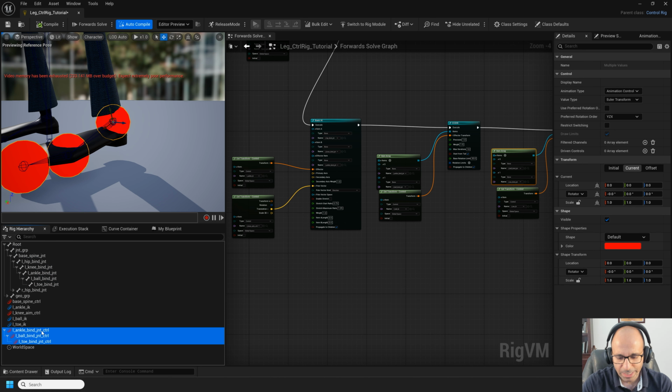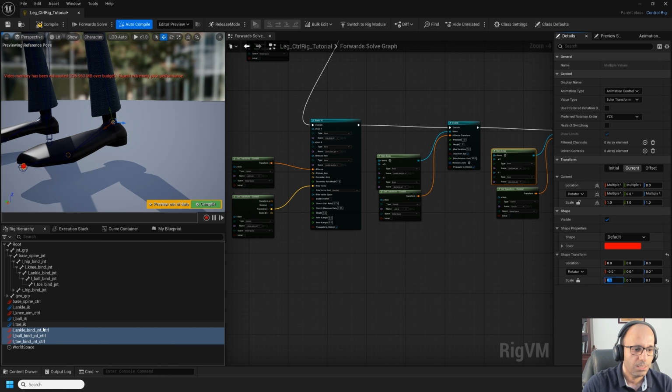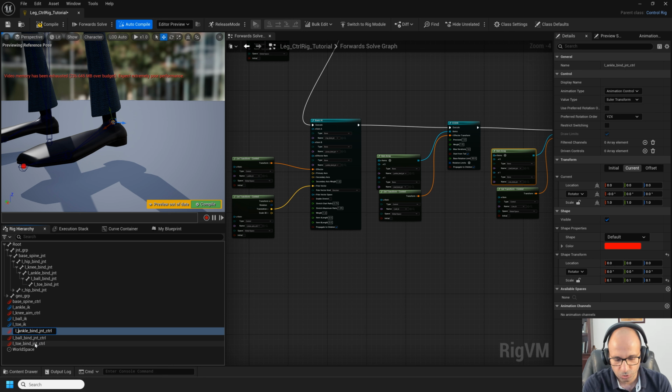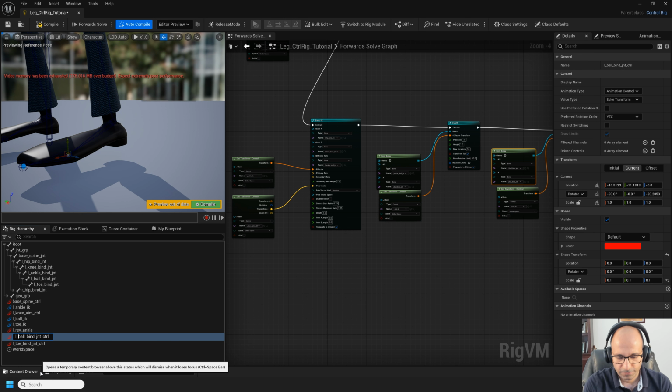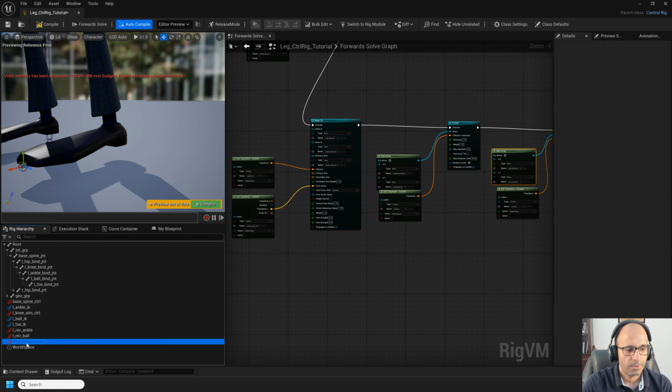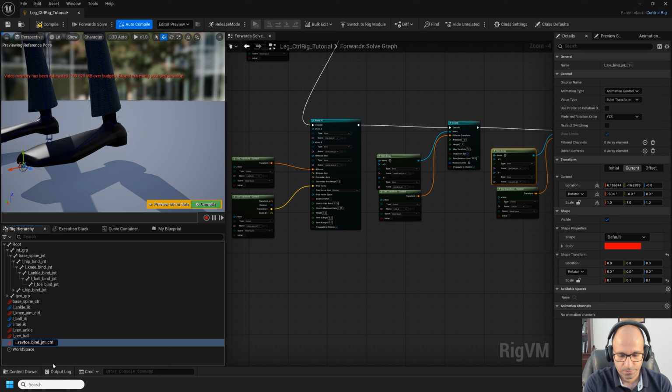I'm going to unparent them because eventually I'm going to reverse the order of hierarchy, and I'm also going to immediately change their shape to something smaller. And I'm going to rename them. Naming is very important because eventually we are going to deal with plenty of objects that are sitting on top of each other. So let's say this is the left reverse ankle, left reverse ball, and left reverse toe.